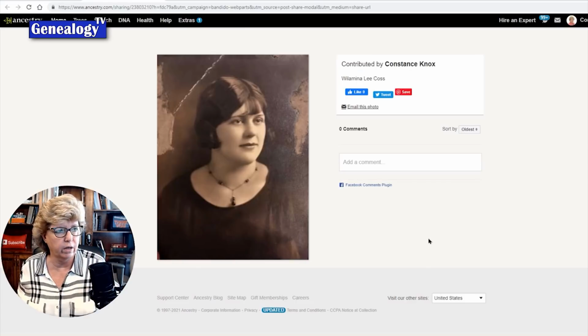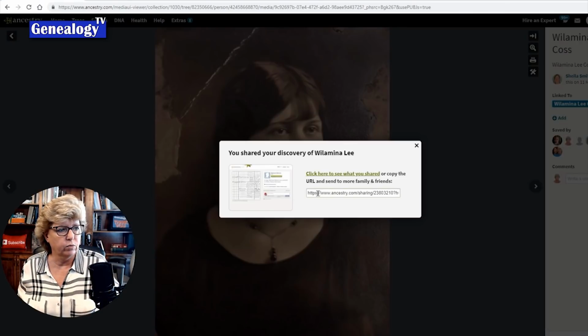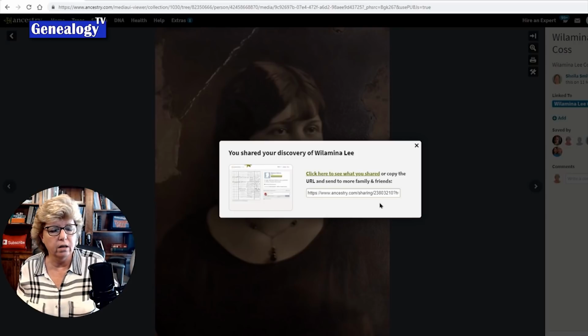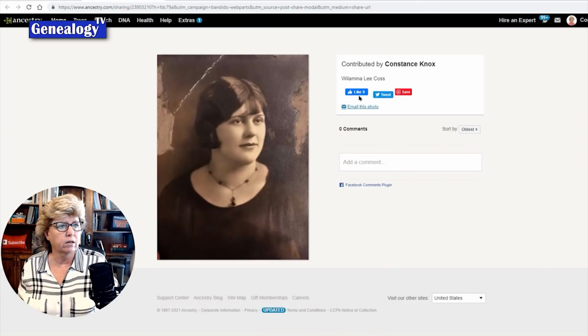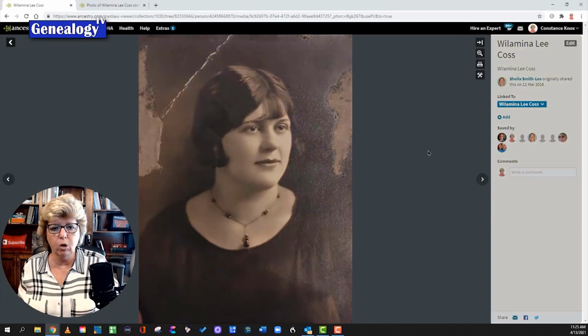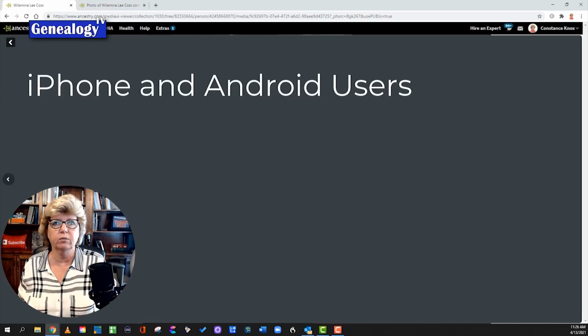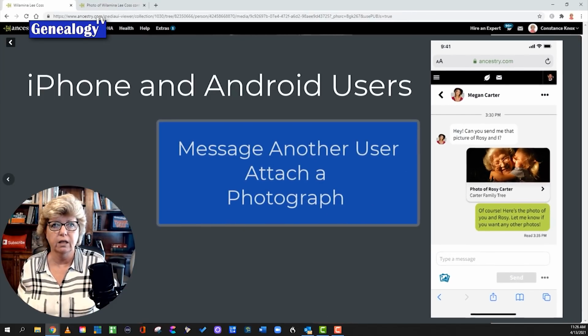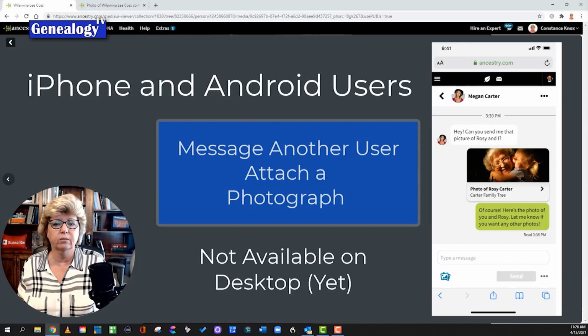This is kind of where it would take you if you were receiving this, and the address in which this little mini URL, if you will, and little tiny web page that has this photograph, and I could create a comment about it. I could also share it out from here. Now, what's new is on the mobile app. So for iPhone users and Android users, you're going to have the ability to share a photograph in a message. It is not available on desktop yet, but it is coming soon on your mobile device.